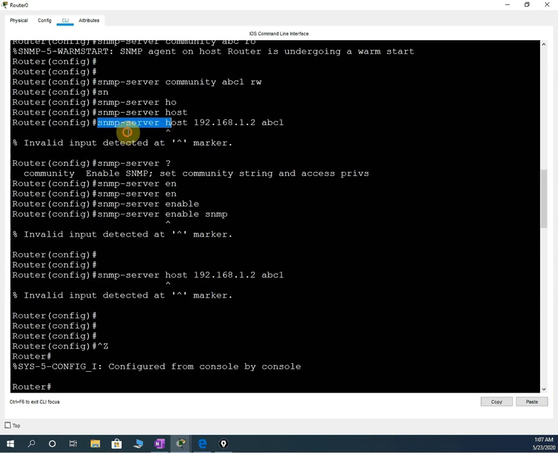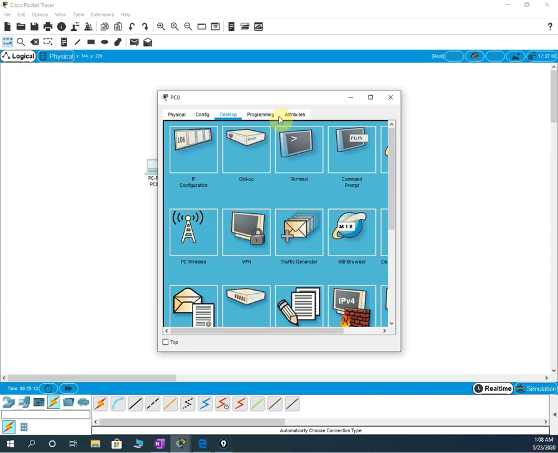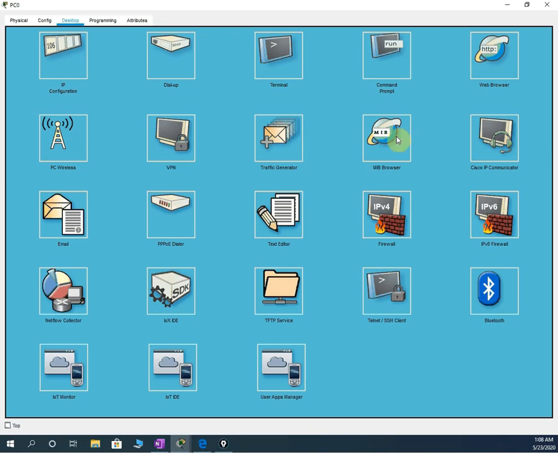We need to define the server also. What is the server we are going to use? That server IP we need to assign. But as we are doing this in Packet Tracer, we will just enable that one, and then we will go here, and in the PC we have the MIB. You remember MIB? What is MIB?